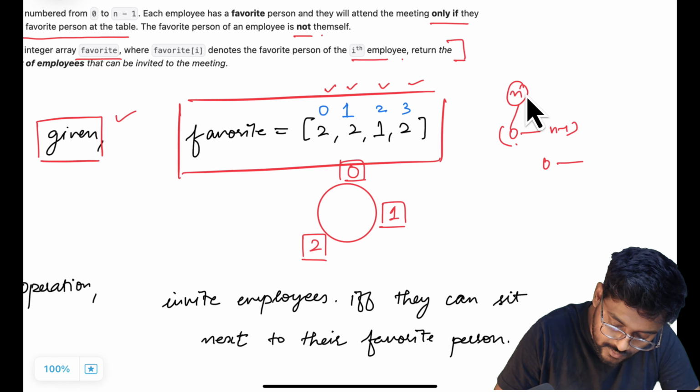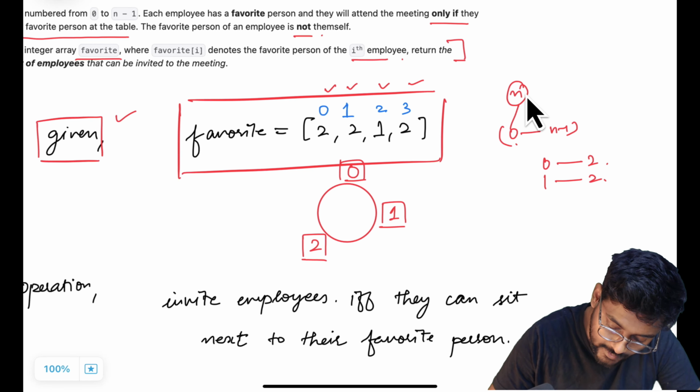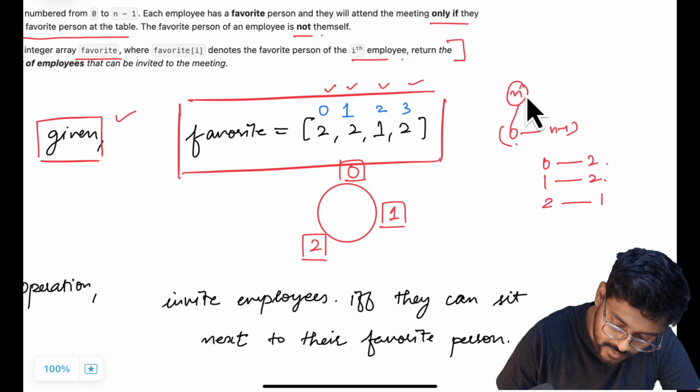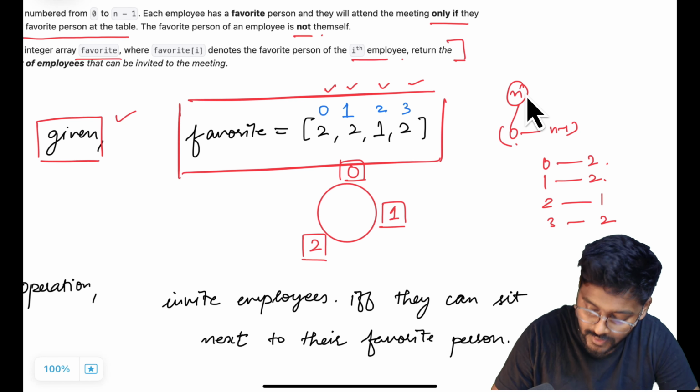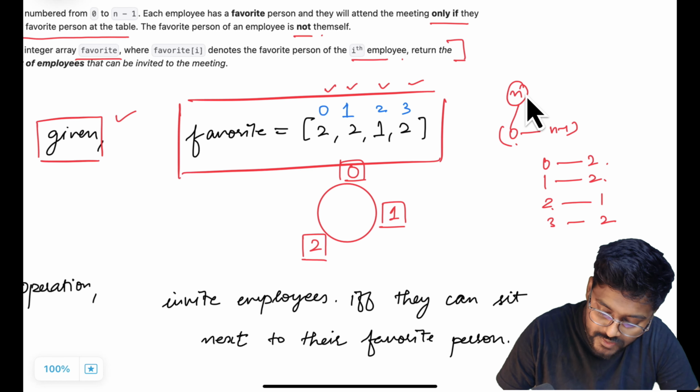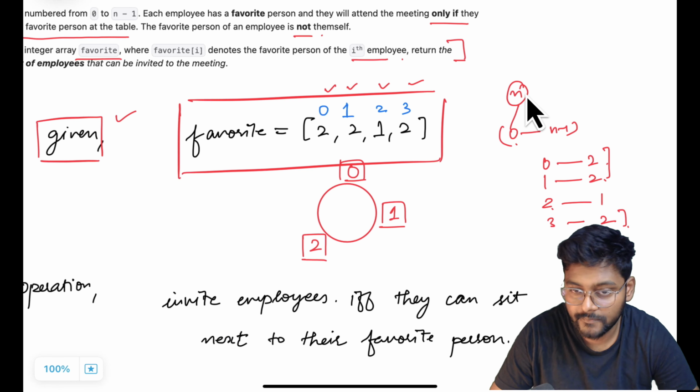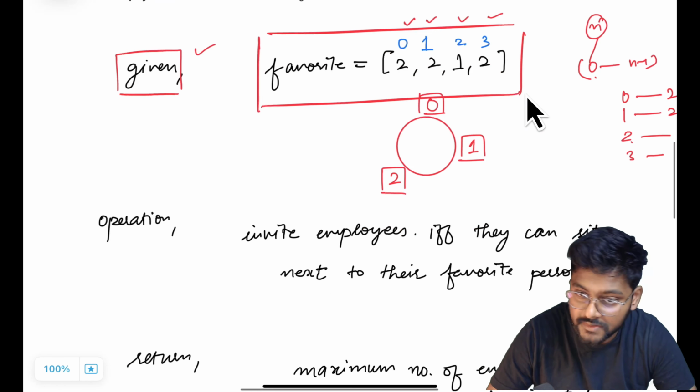So the 0th employee has favorite employee 2. 1 has favorite employee 2. And 2 has favorite employee 1. And 3 has favorite employee 2. Apart from 2 itself, 2 is the favorite of every other employee, except that 2's favorite is 1. This is what is given to us.